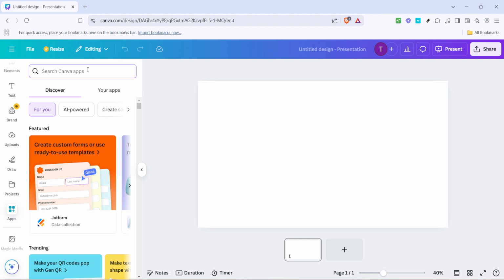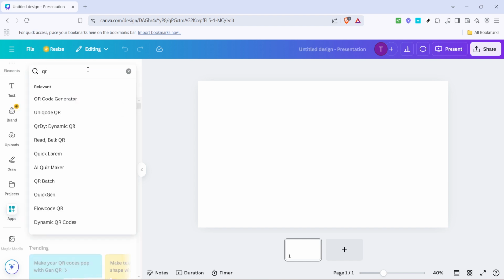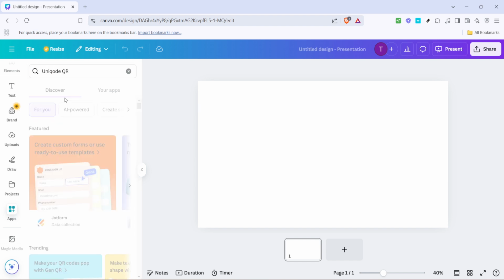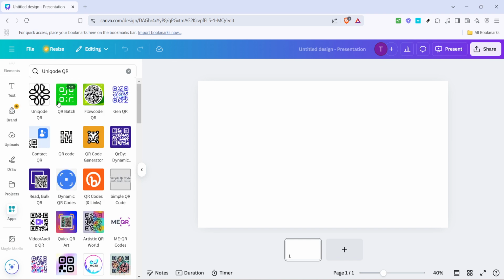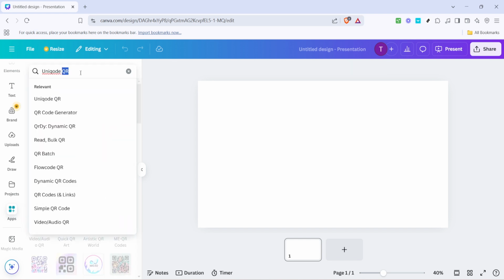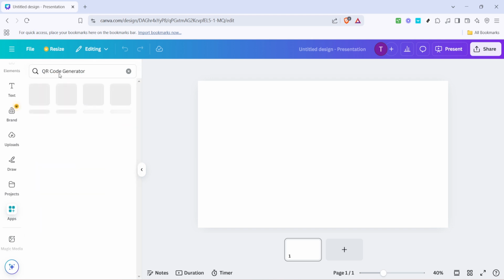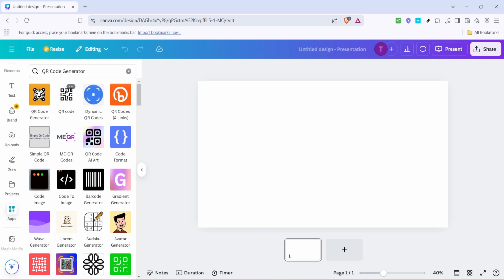Now, in the search bar that appears, go ahead and type in QR code. It's direct and straightforward. Typing this will quickly bring up the options you need. You'll see various applications and tools that relate to QR codes displayed in the search results. What you're looking for is the QR code generator. Once you spot it, click on it to continue.